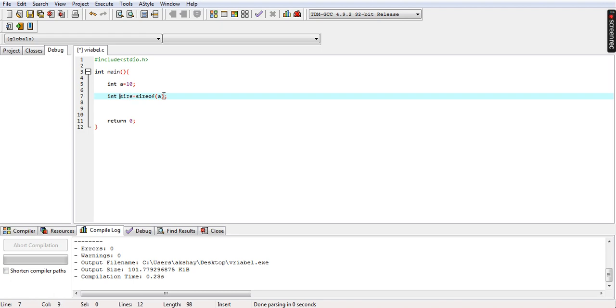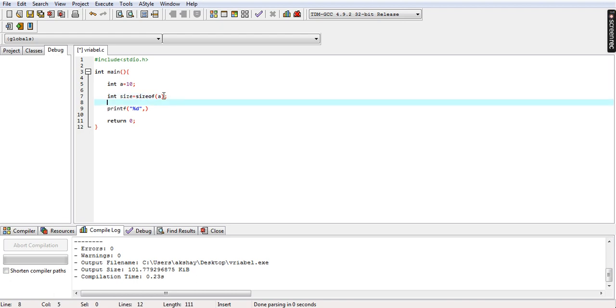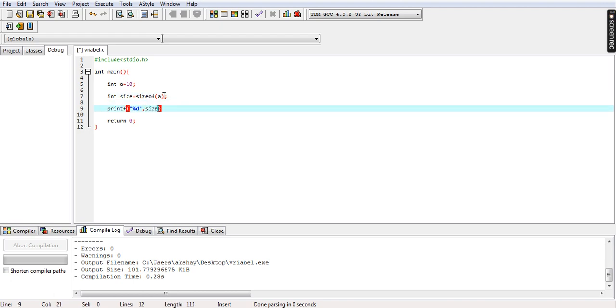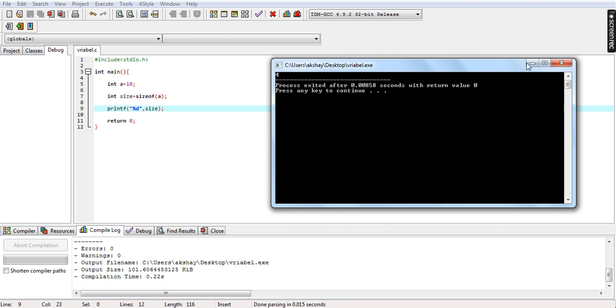Size is one type of variable, nothing else. You can write anything here, it is not necessary to write size. The value given by sizeof, which is the size of a, will be assigned to size, and when we print this size as an integer, our format specifier is %d and size. Okay, F9 and F10. Here you can look, this is 4, so it means 4 bytes are allocated by a.